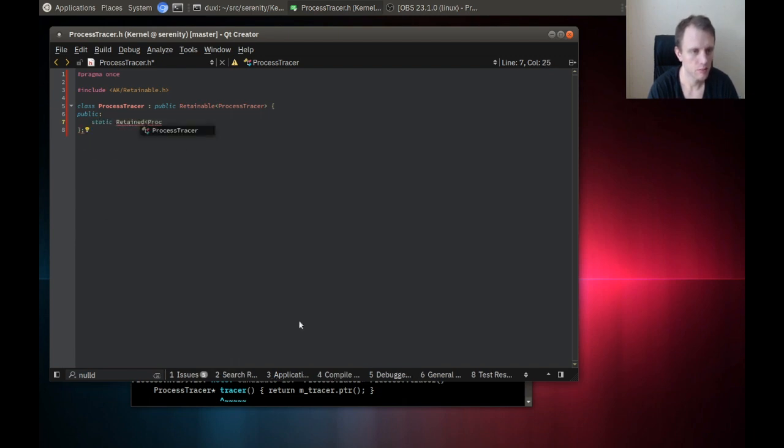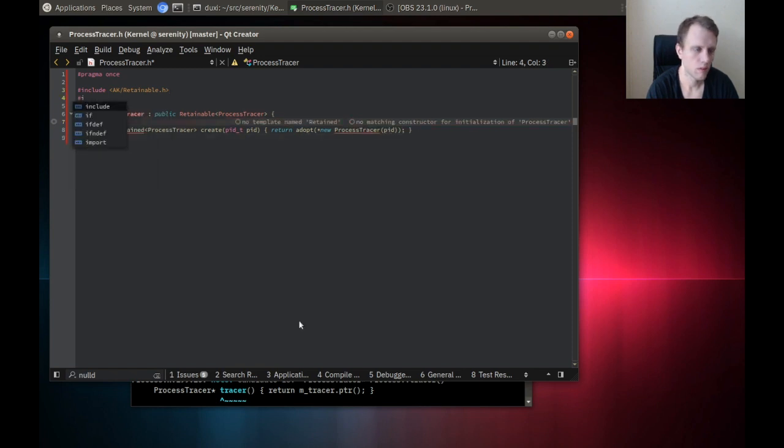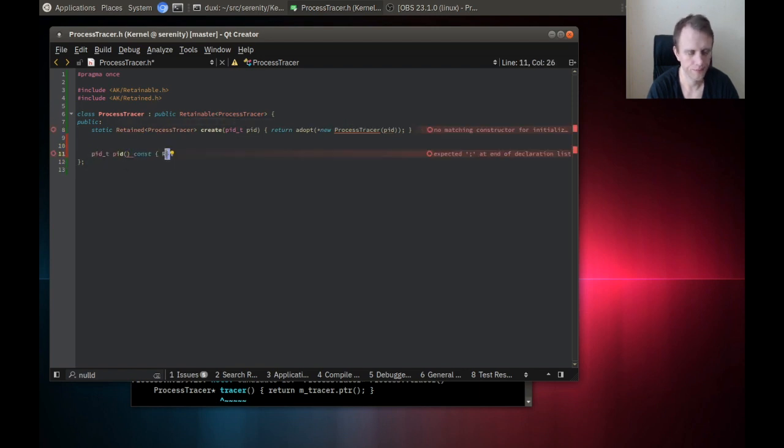Static retained process tracer. We need to create a function here because for retainable objects, we need to have a create helper. Otherwise, they're going to have the wrong retain count. So let's see, t, and then we'll just do this. Return adopt new process tracer PID. Okay, retained. Okay, PID.